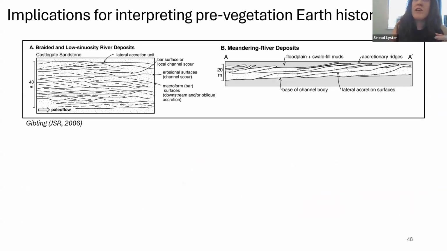Another implication of these results is interpreting pre-vegetation Earth history. So just to pull an example from the fluvial stratigraphy world. In fluvial stratigraphy, we often find that when we're thinking of braided river deposits, our channel deposits are very long and narrow. If you have lots of threads reworking, you end up with these long, thin channel packages. And these are often amalgamated. Whereas when you think of meandering river deposits, the typical facies model is that we have this long and thin deposit with an emphasis on lateral accretion, and it's surrounded by overbank.